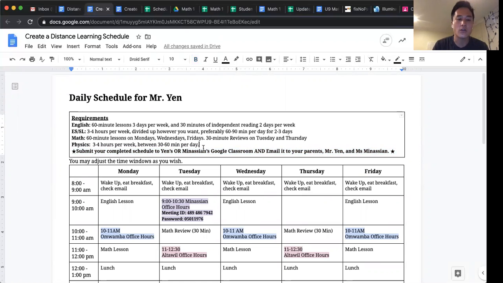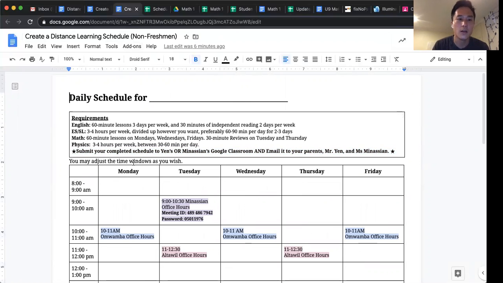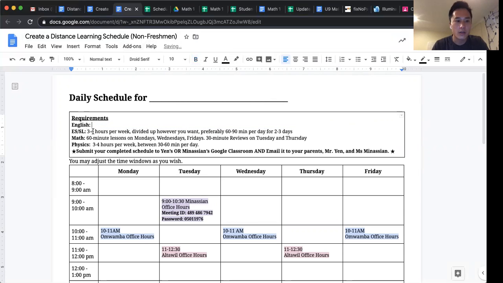Here are the instructions if you are not a freshman. Again, these are the instructions if you are not a freshman. You're going to have different time requirements because you're not in the growth hive. So your English requirements are going to be different. Your ethnic studies requirements are also going to be different. Math requirements will be the same. Physics, you don't have physics, you'll have some other science class.